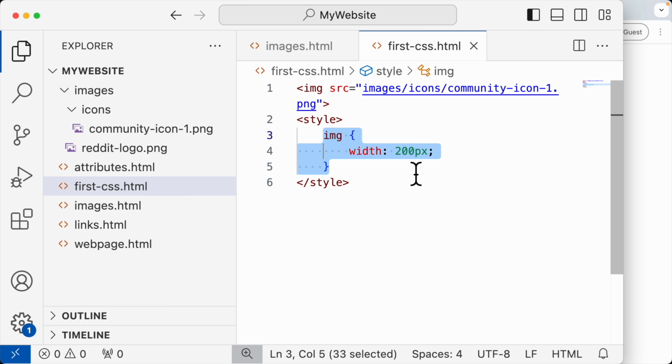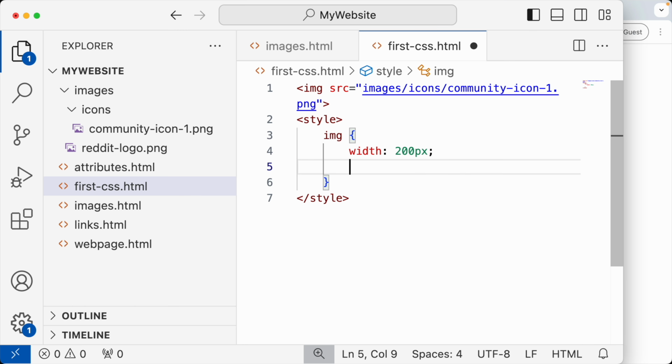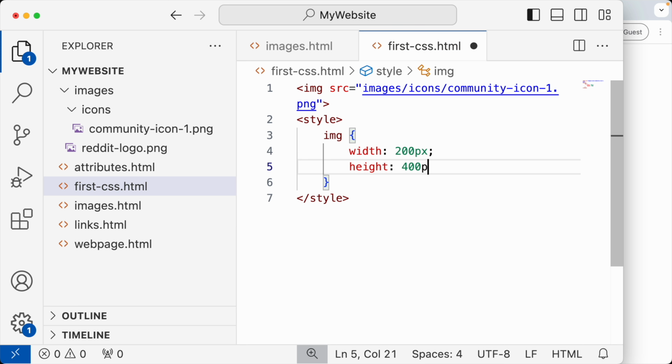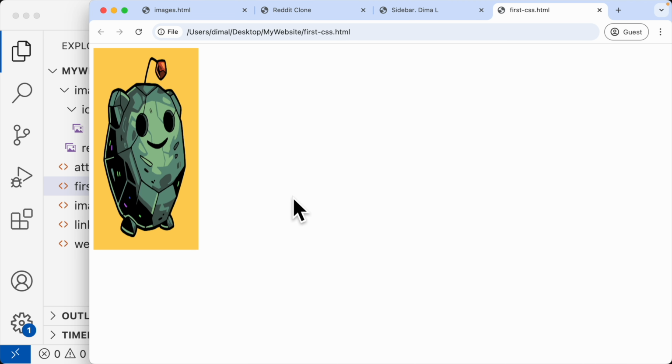To do that, in VS Code, we'll start a new line and write height space 400 px, again with no symbols between the number and px, and then semicolon. Save the file, reload the page, and now the image is a bit stretched vertically. Great, we have successfully changed the width and the height of this image using CSS. Normally, you want to keep the image proportions, but here we've stretched the image to see more clearly that our CSS code works.